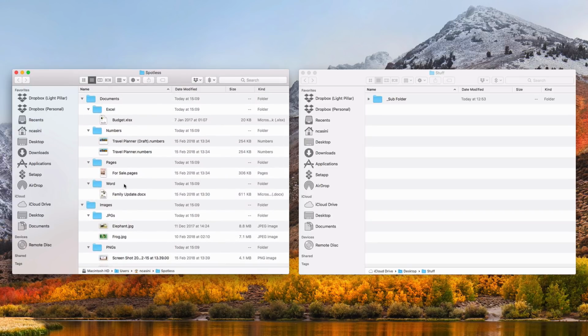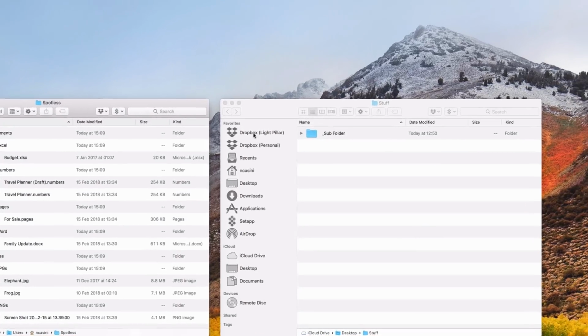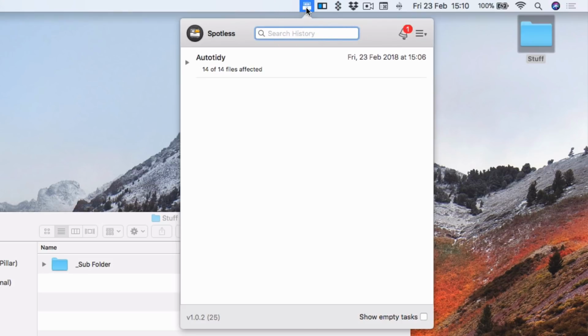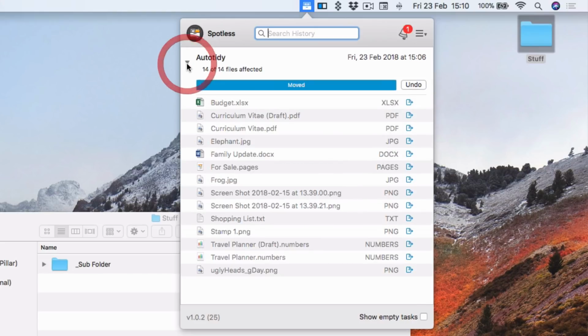So the task that was run, there is a record of that in the history, and you get to the history by left clicking on the Spotless icon, and you can see here that there's a task called Autotidy. It was processed on this date stamp, and we can see 14 of 14 files were affected. So click the little triangle, and we can see all the files that were processed, what the rule was, and the little icon just confirming that it was a move action.